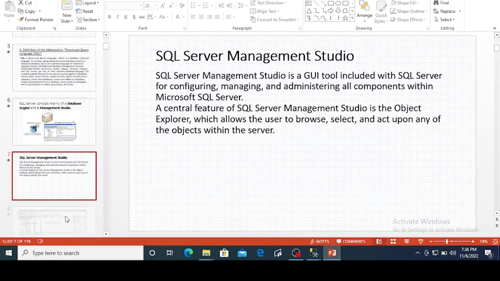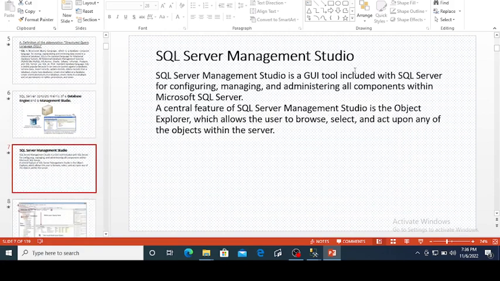Now let's move to SQL Server Management Studio. SQL Server Management Studio is a graphical user interface tool included with SQL Server for configuring, managing, and administering all components within Microsoft SQL Server. A central feature of SQL Server Management Studio is the Object Explorer, which allows the users to browse, select, and act upon any of the objects within the server.